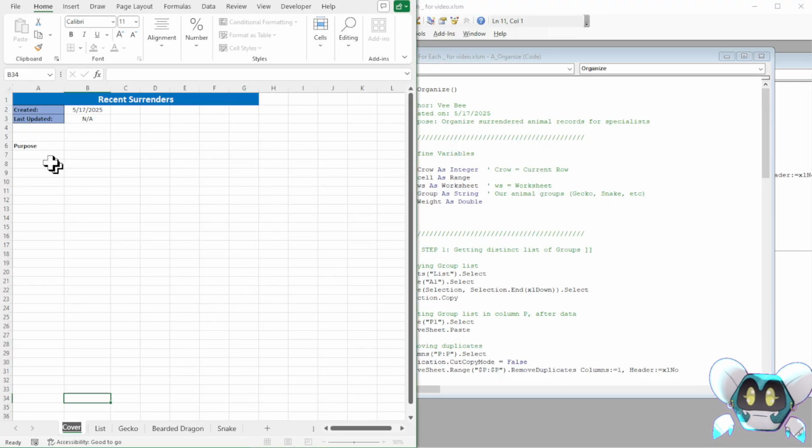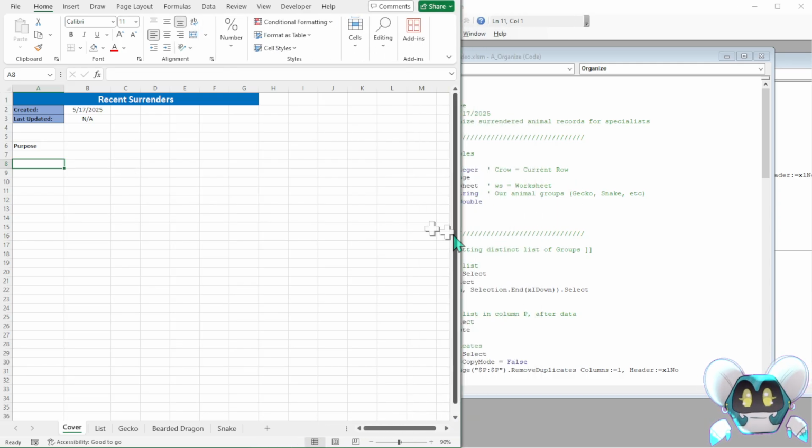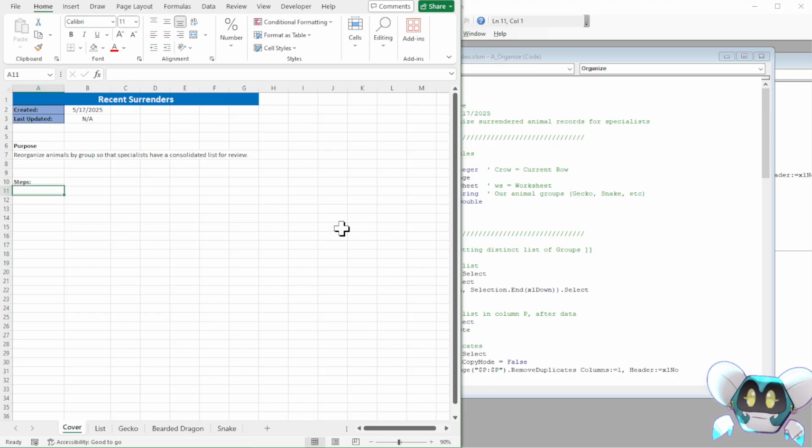So going back to our cover sheet, this is where we want to make sure our macro file is user-friendly. So we can say it was created on this date, when was it last updated, the purpose, steps on how to use your macro. Step 1, populate list tab. Step 2, click button below. I'm going to add a button in just a moment.